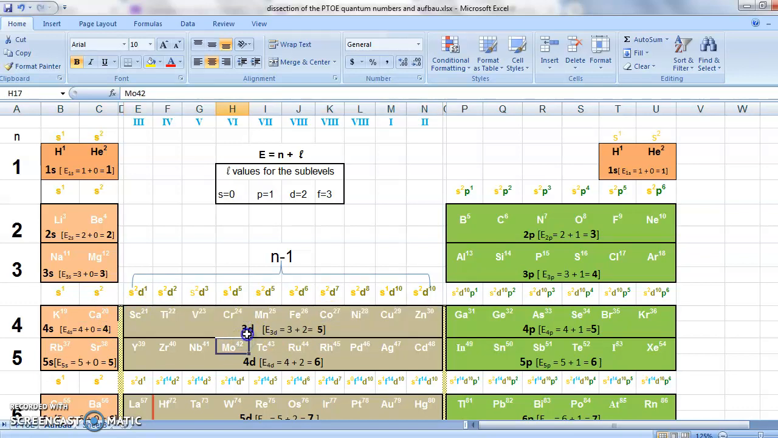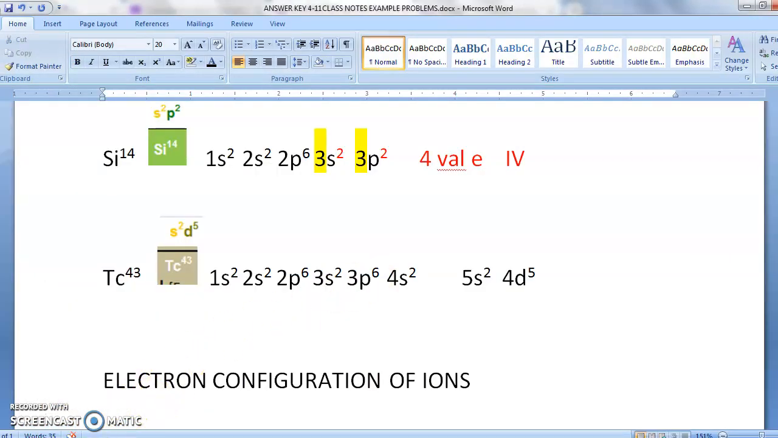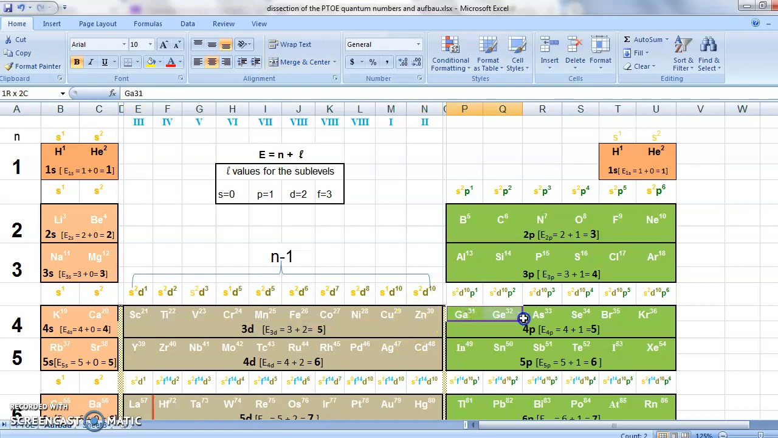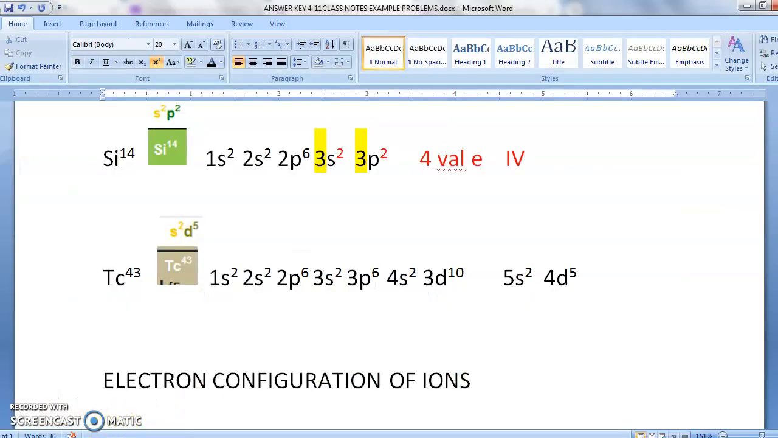That is the 3D, so I will type 3D10 on my electron configuration. After typing the 3D10, head back to the periodic table. I am right here. What comes after number 30? 31, so I'm just following the numbers. 31 through 36, that's the 4p. There are 6 elements there, so I now type 4p6 on my electron configuration.